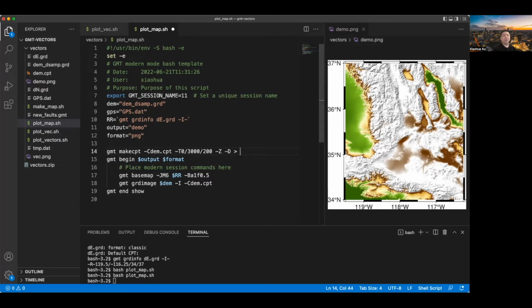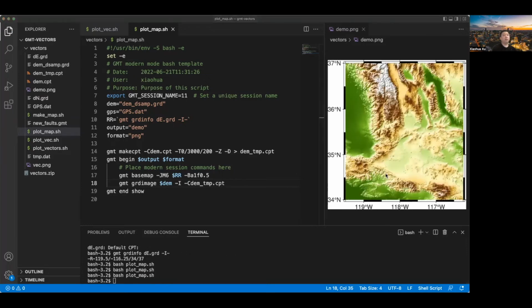So let's call it dem2.cpd or maybe demtemp.cpt. Then over here, we'll change this dem.cpt to the one that's just made. And if we save this and make the new plot, oh, it looks better. But somehow it feels like this gradient's a little bit too strong over here.